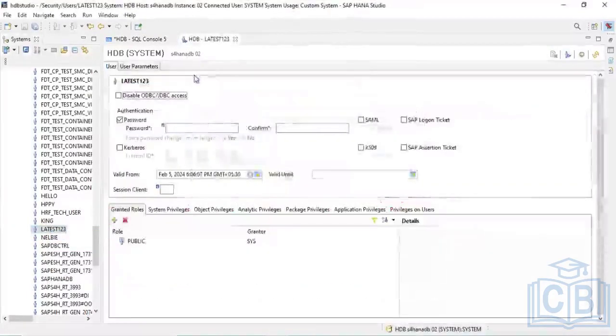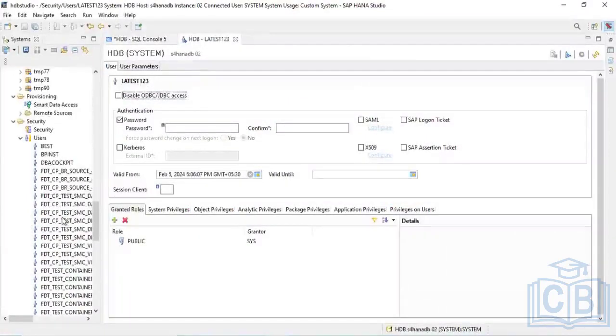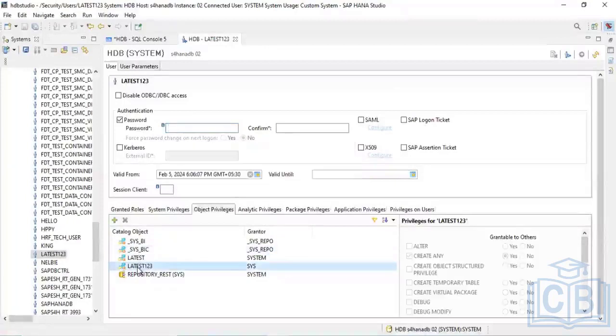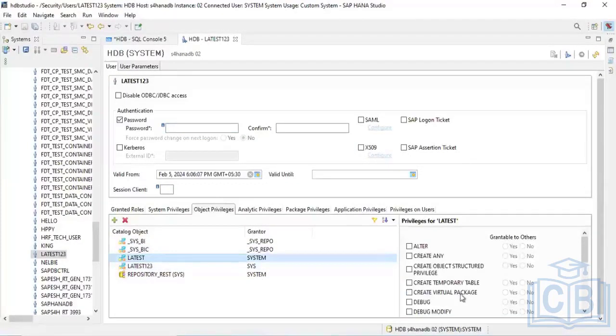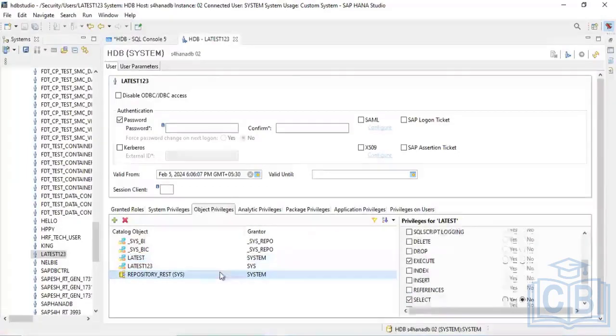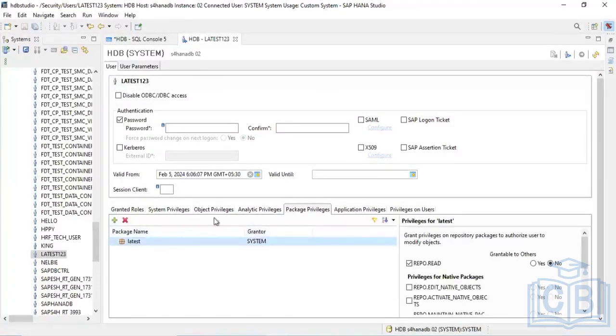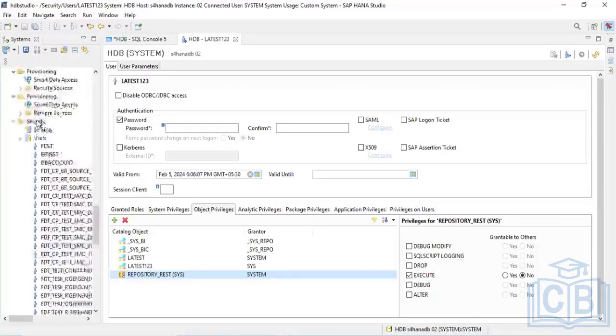But latest 1 to 3 we haven't assigned it in the authorization table. We can do it. Okay. This is a pure user. Okay, there is no privilege assigned to him. I only assigned the basic privileges that are required. It is the latest 1 to 3. Latest is the privilege I assigned with execute and select. Repository rest I have assigned. Analytical privilege I have assigned also. Package privileges also I have assigned only latest as privilege. Okay, everything is there. So what is this issue?